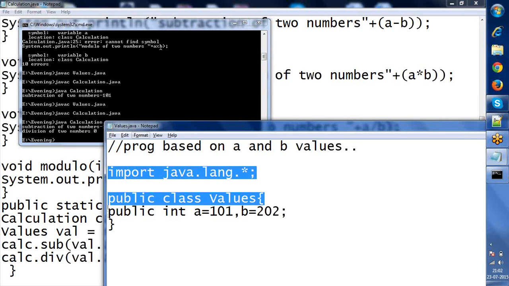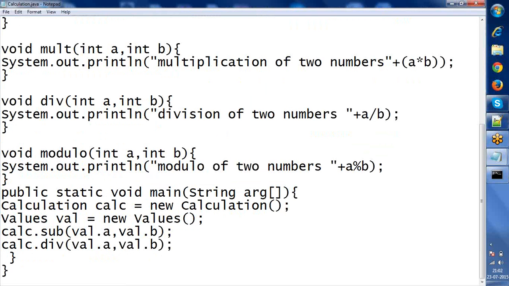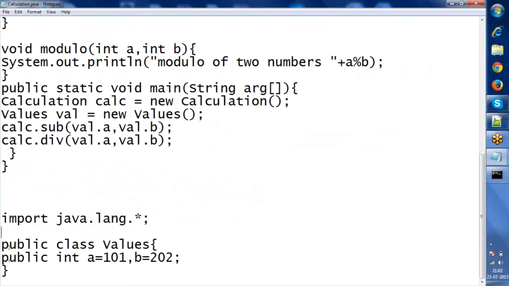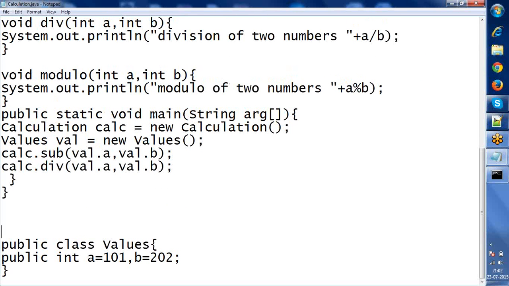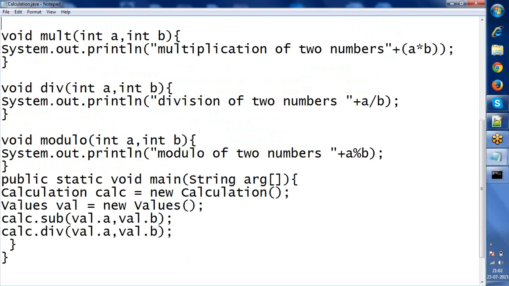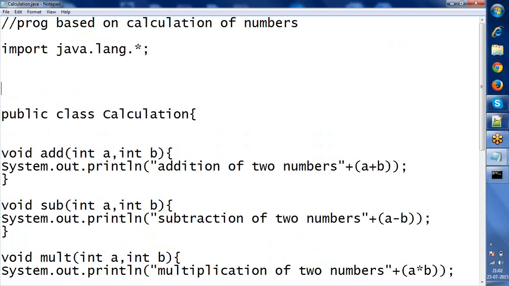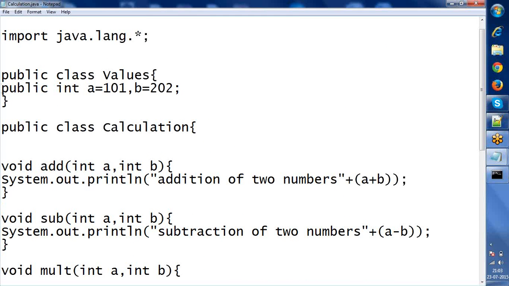In spite of going for two different programs, I will write the program within the program. Here we don't import two programs, we are going to write them together. You can define this class at the top level or at the bottom level. Let me give it at the top level because it is a very small class. The package declaration should be at the top, the remaining you can write wherever you want. So we have two classes here: one class is values and another class is calculation.